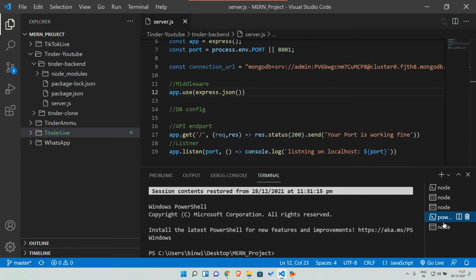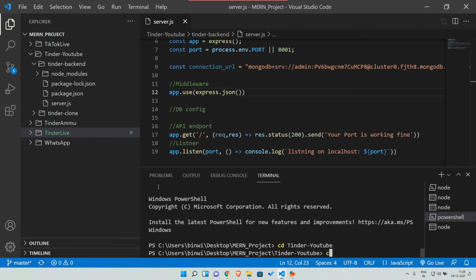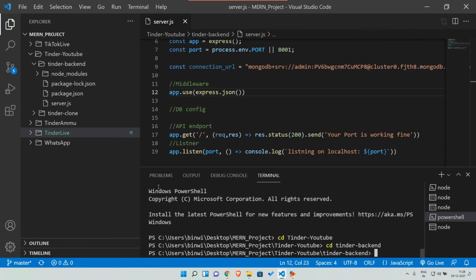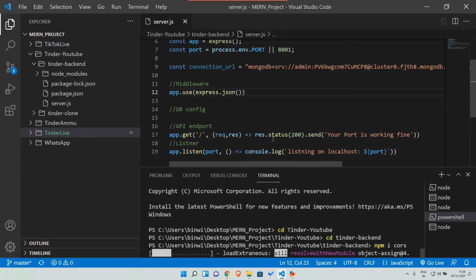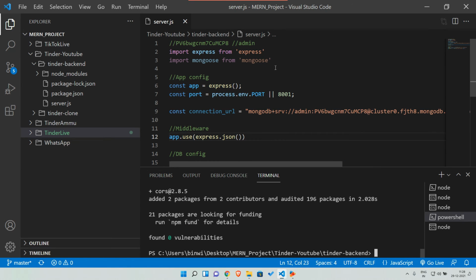In order to import cors, I need to have another PowerShell. Yeah, I have here, and I will get to Tinder YouTube, cd Tinder, not clone, backend. Okay, so we have reached our backend, and now we need to use cors. So npm i cors, like this. We must install our cors. So we have installed our cors.